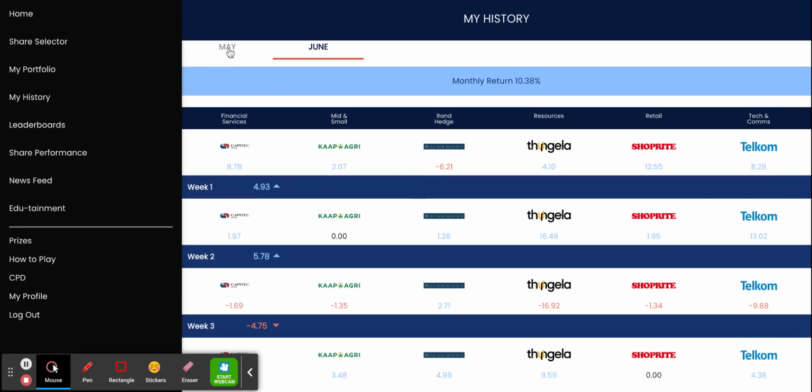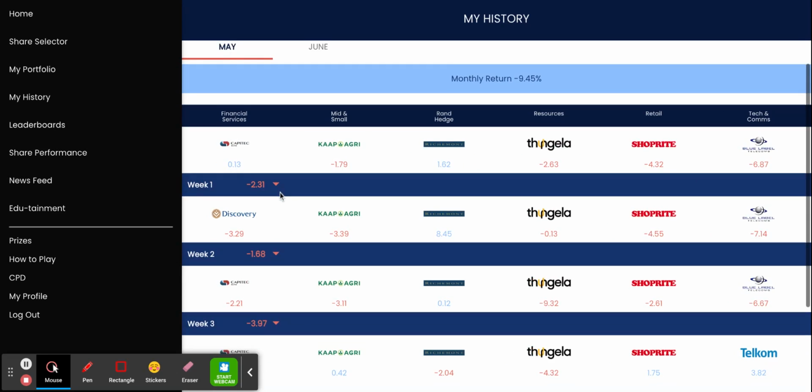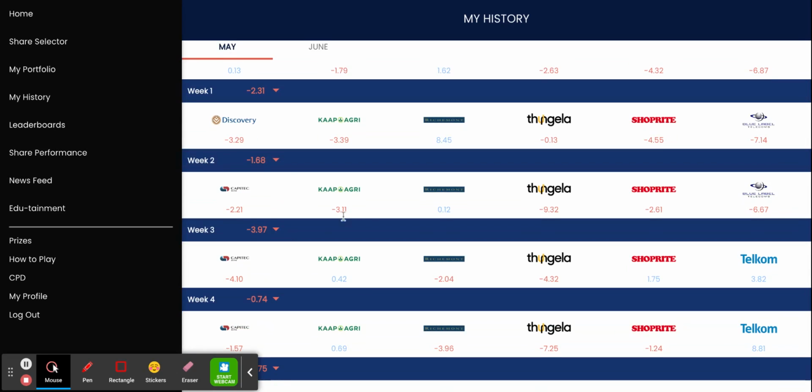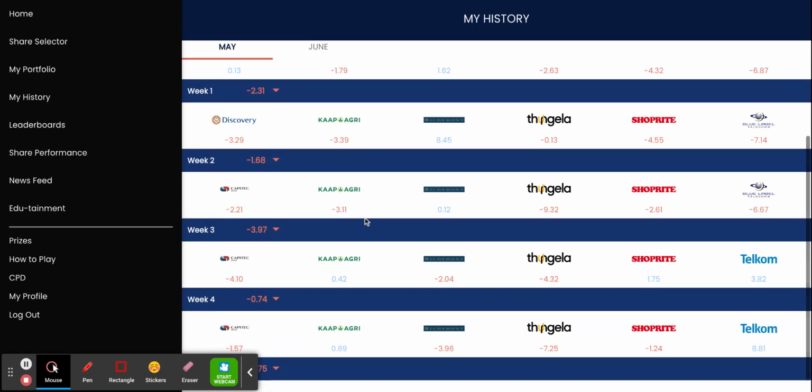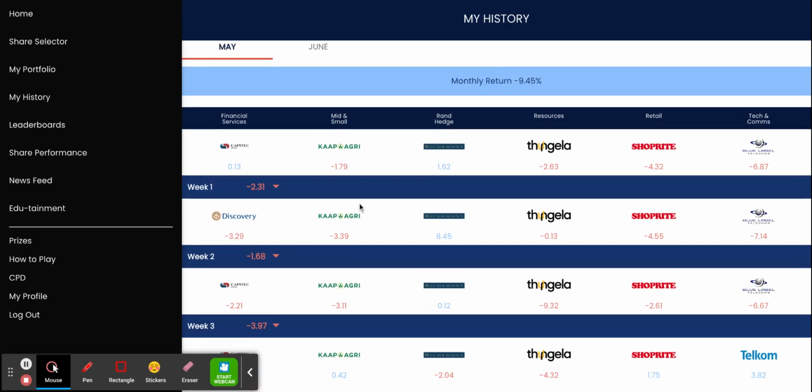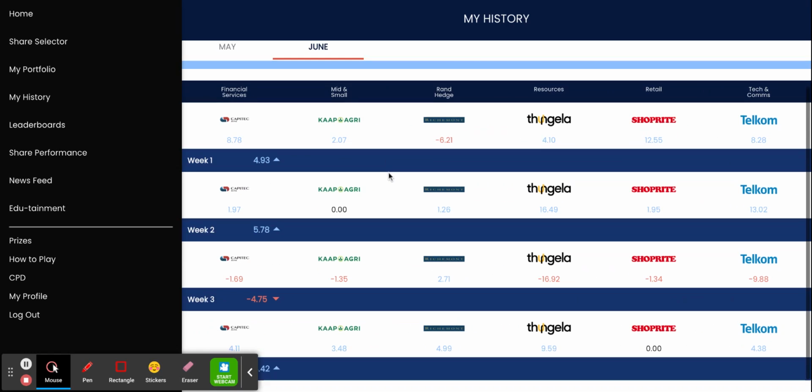Let's look at the May performance, which was, as we can see, red, red, red, red. And also a pretty buy and hold with 1 or 2 swaps, which didn't really help the performance. But I suppose that's why the investment managers get paid the big bucks. But yeah, so that is the My History. As we see, the monthly return minus 9.45%. June, thankfully, a bit better.